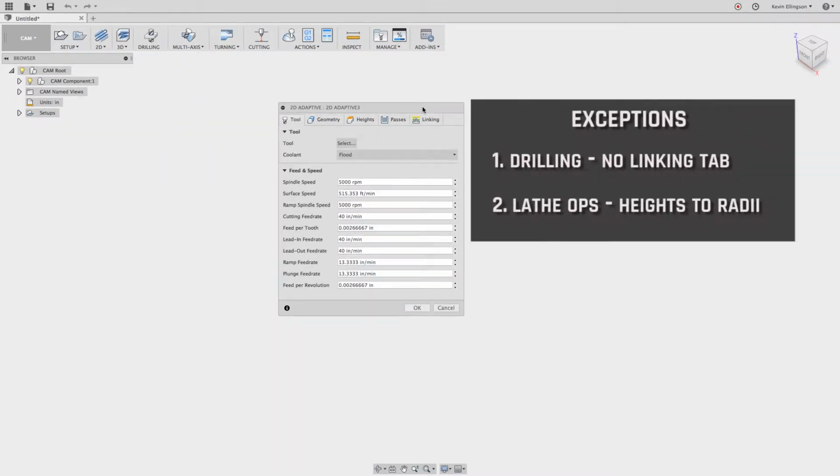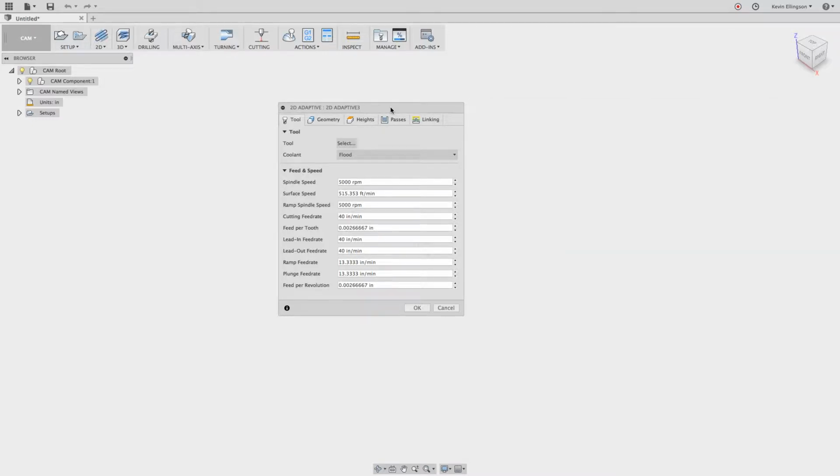Those 2 exceptions are going to be in drilling. You won't find a linking tab. And for lathe operations, the heights tab is going to be renamed to radii instead. So let's take a look at each one of these tabs.